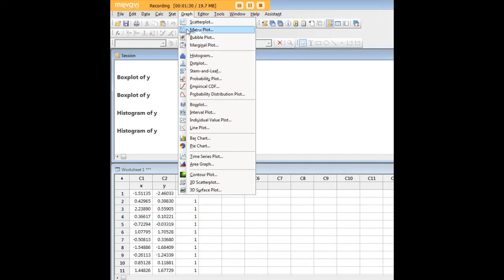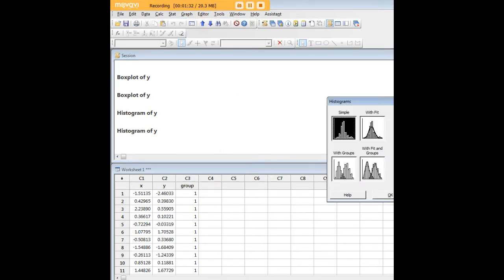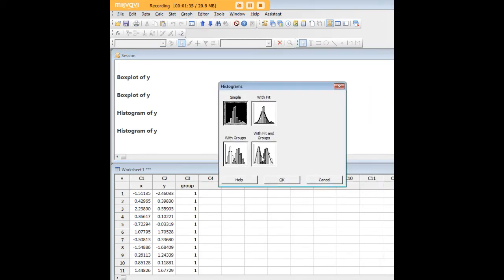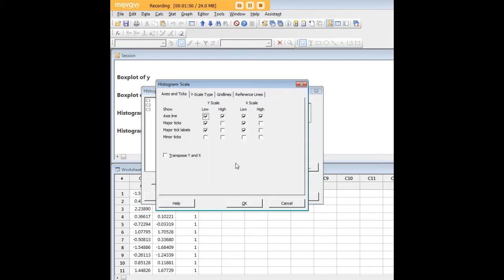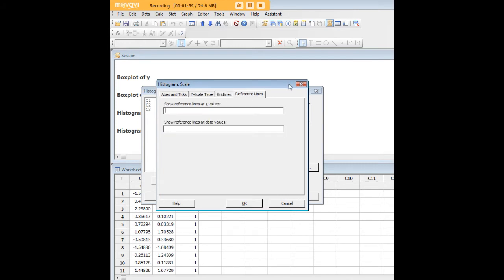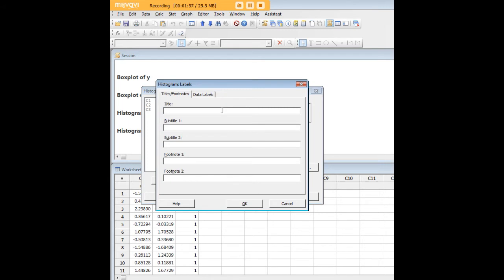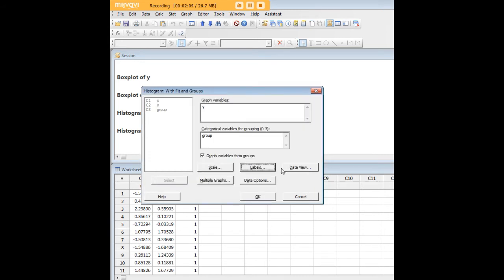Now let's do a couple of other things. I'd like to go back and do a histogram by group, and I'd like to add the fit as well. So why don't we go from simple down here to with fit and groups, click OK. Let's say we're interested in the Y variable, and our group variable, which we've created, is over here. I just want to quickly take you through some of the options here for scale. You can put in some grid lines and reference lines if they're of interest to you. Here for labels, we can type in anything that we like. For our title and subtitle, I just want to show you what those look like.